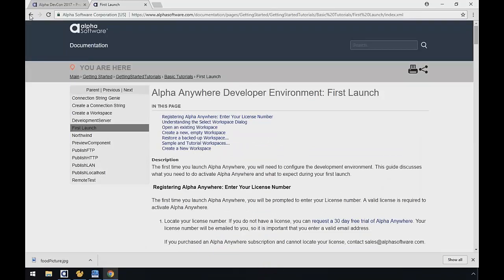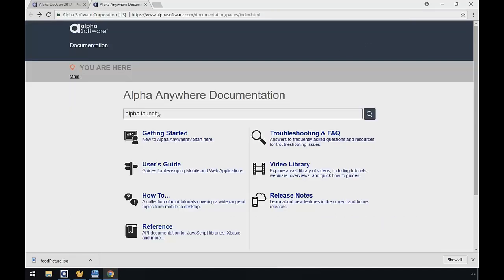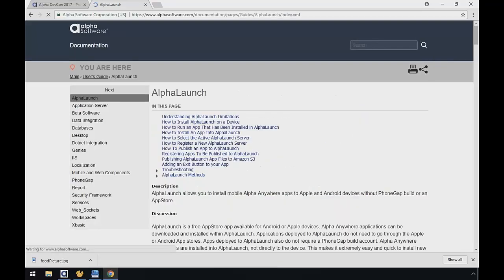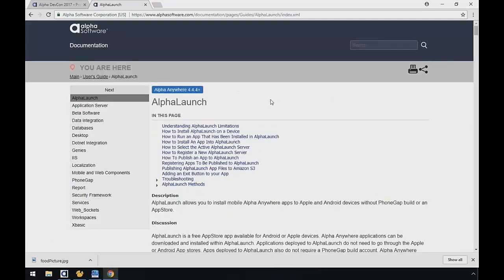No, that's first launch. I'm sorry, that's not the one we want. We want AlphaLaunch. Bear with me. That's what you get when you first get there. AlphaLaunch, I think it's all one word. Yeah, here's AlphaLaunch. So it talks a bit about it there. I'm sorry, it's 4.4. Oh, it requires 4.4.4 plus. So that's an important thing, and I don't know if we really illustrated that, but we can.